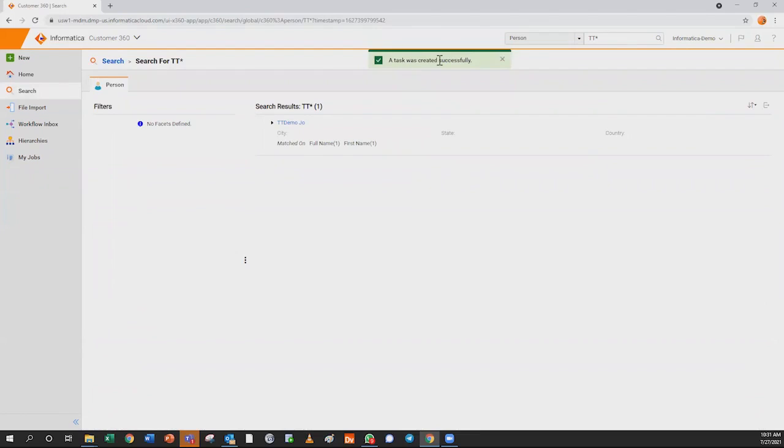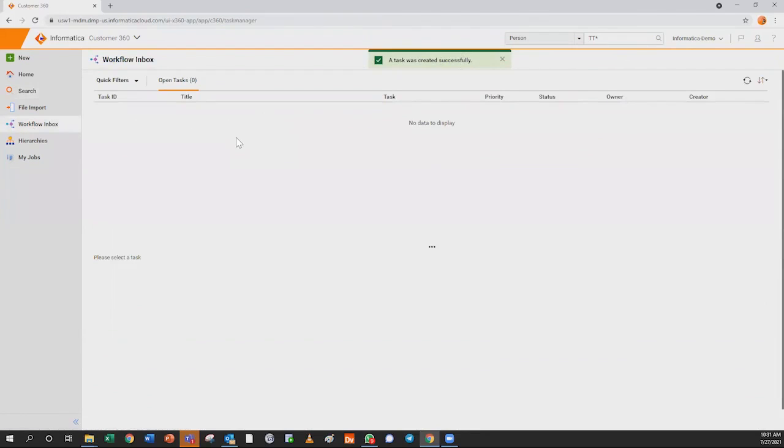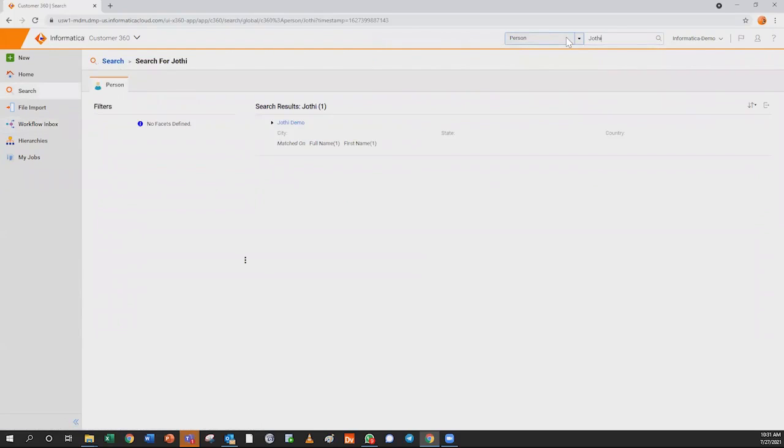And here it says a task was created successfully. And if I go to the workflow inbox, obviously I'm not going to get it for approval. My manager is going to be getting the record for approval. And if I go ahead and search, yeah, Jyoti underscore Ven was the record that I created, and I do not see that record here.